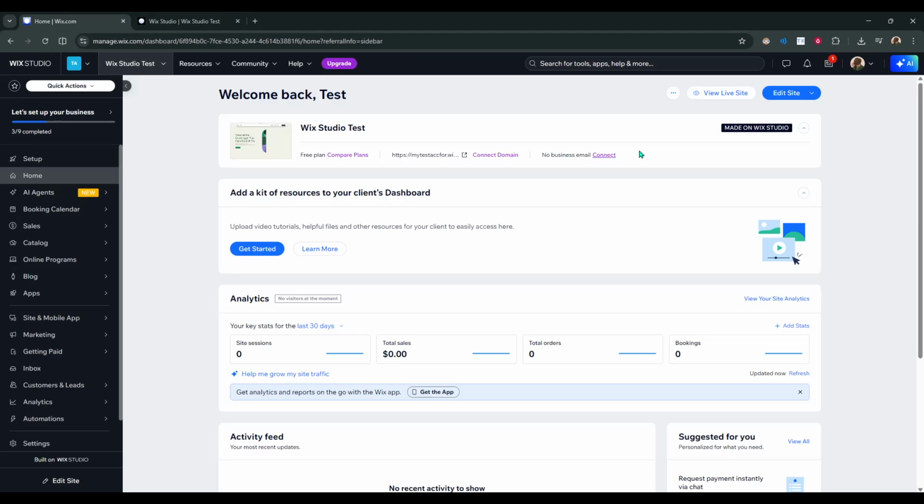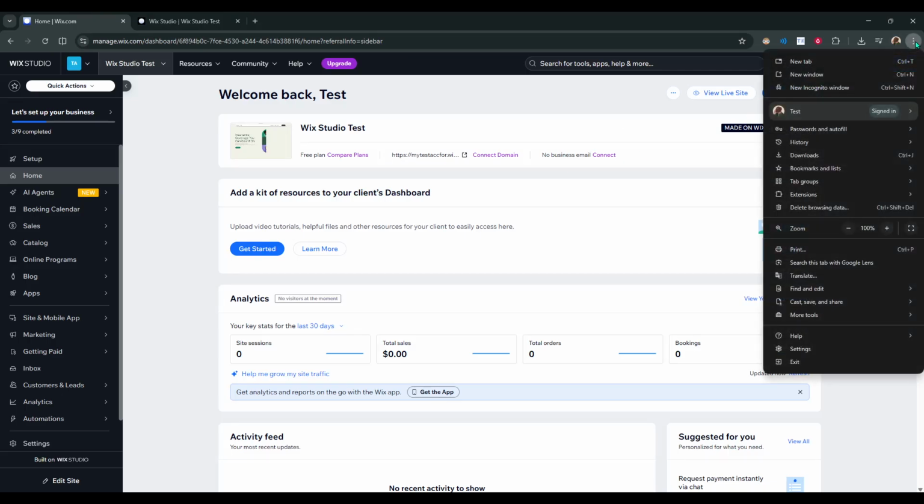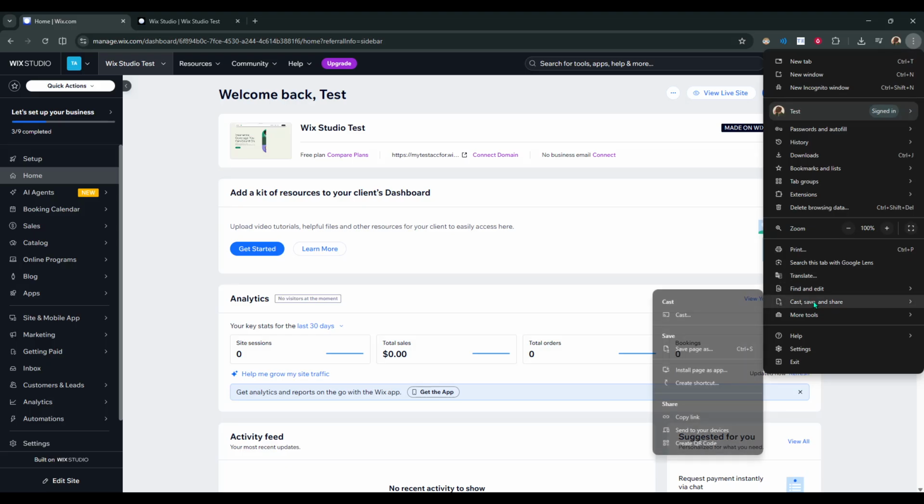Now look to the top right of Chrome for the three dots icon. That's the browser menu. Click it to open the Options panel. From there, choose Cast, Save, and Share. This is where Chrome groups tools for saving or installing the current page. In that submenu, select Install Page as App.